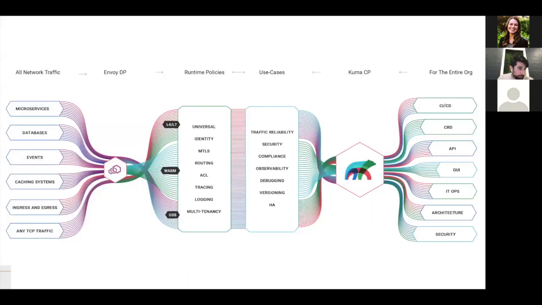Kuma is an L4 product, so it manages all of your traffic, not just your traditional HTTP or gRPC traffic, all the traffic. So you can use Kuma to manage all the TCP traffic, microservices, databases, and so on and so forth, even things you download and you have not built by yourself. That communication still needs to be secure and observed, even if you're talking to Mongo or to Redis, for example. And then on top of that, it implements a series of use cases. So for example, some of the use cases it implements are traffic reliability, security, compliance, observability, and so on.